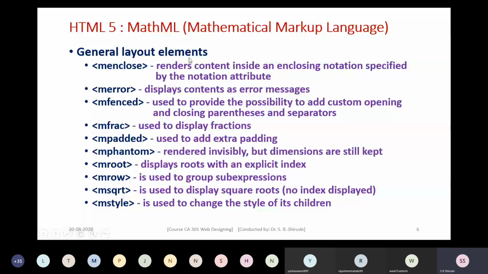So the use of the element menclose is that it renders the content inside an enclosing notation specified by the notation attribute. So we need to make use of the notation attribute, and whatever is specified in that notation attribute will be applied to the inside content which is written in this menclose. That way we can apply the notations that we wish to apply to the data by using menclose.